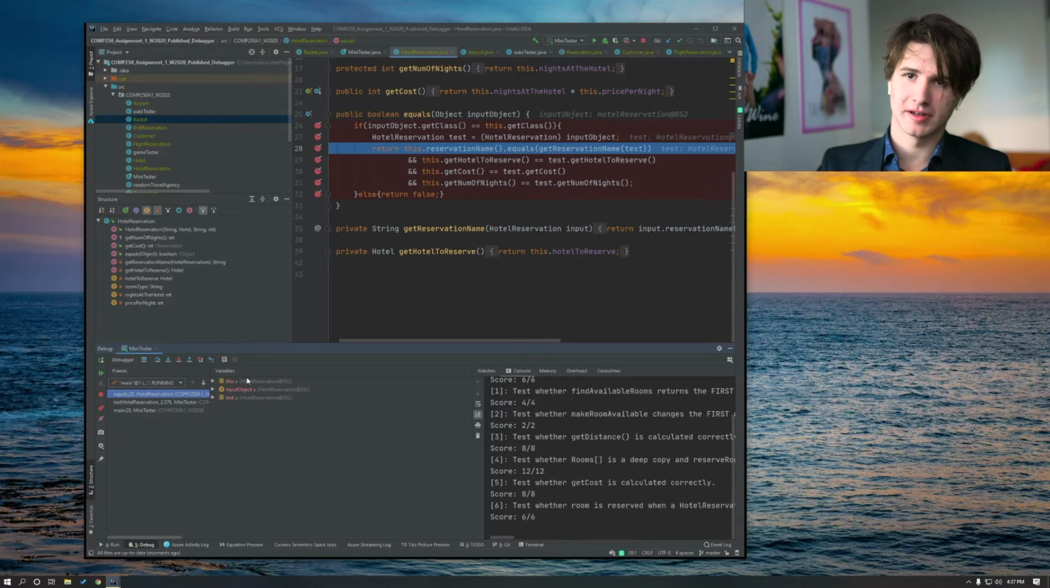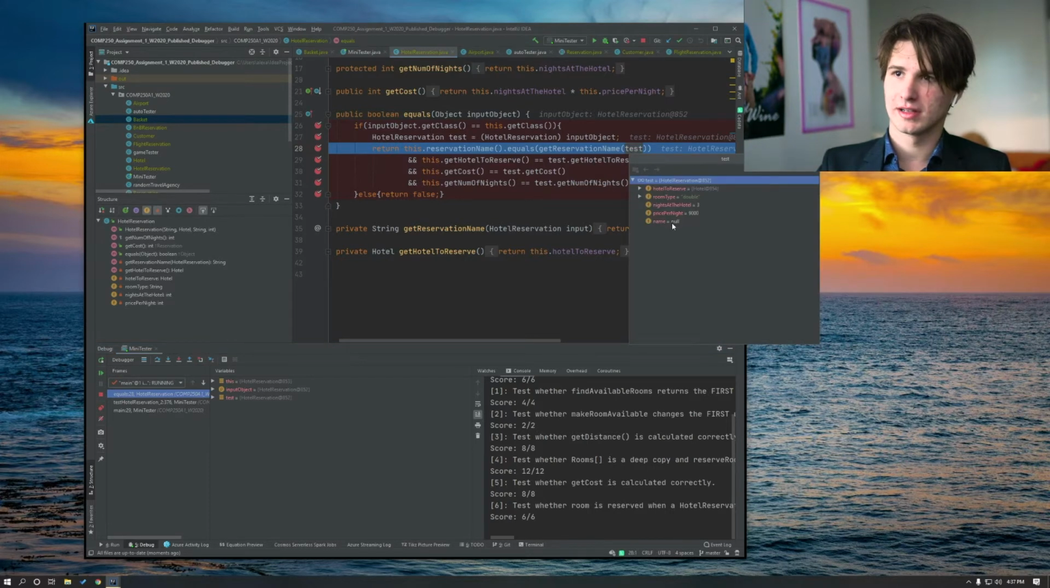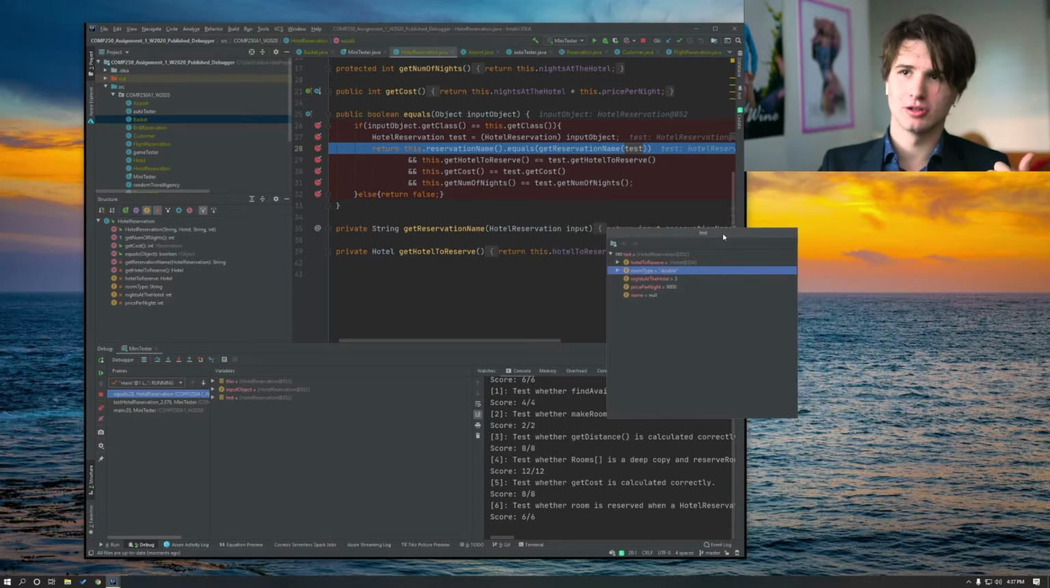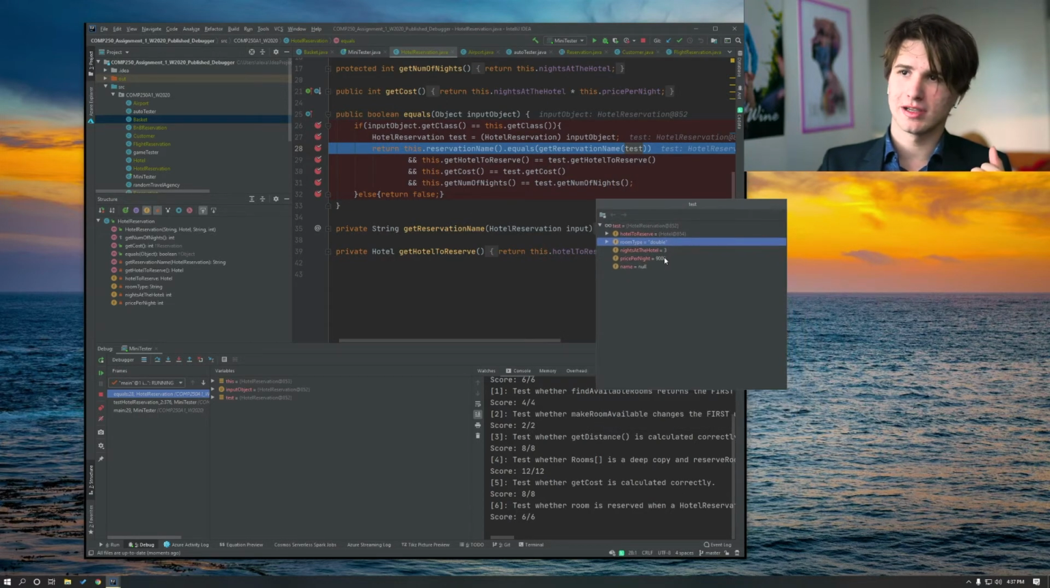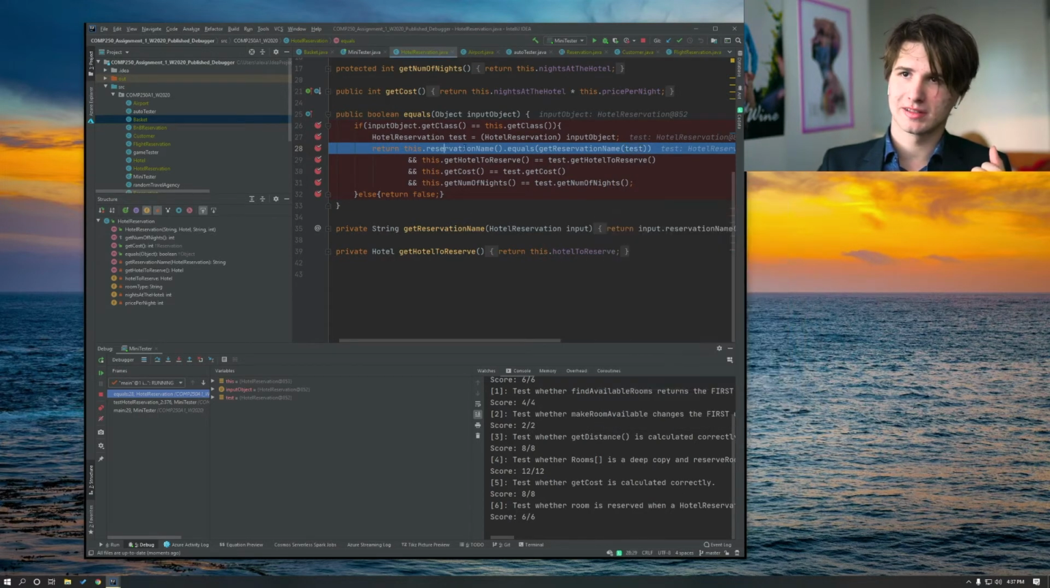Now let's see the properties of these two objects, input object and test. So here I can hover over test and click plus on it, and we can see the name is null. Everything else seems to be fine. It looks like it has a lot of different fields, which we can just go through. I understand you guys don't know the details of this assignment, but you don't actually need to know the details to be able to debug. You just have to be able to see, as an isolated issue, what is going wrong with this test. So here it's saying that name is null, and let's see this.reservationName.